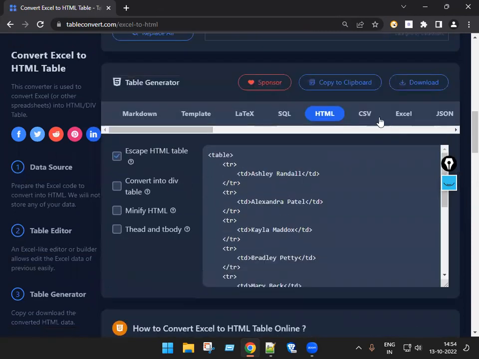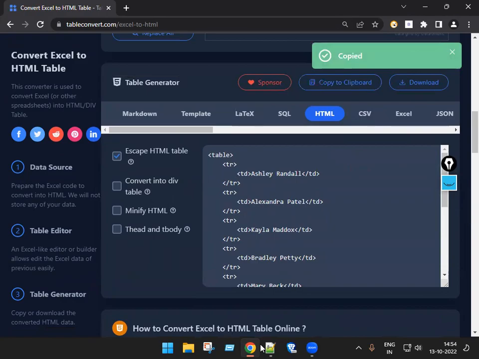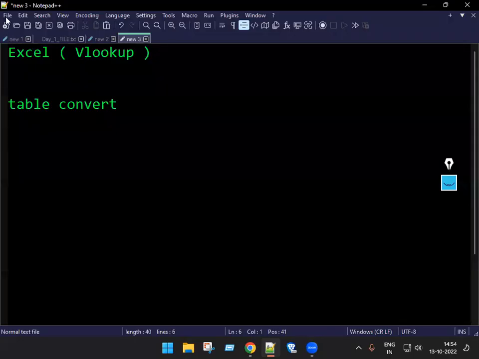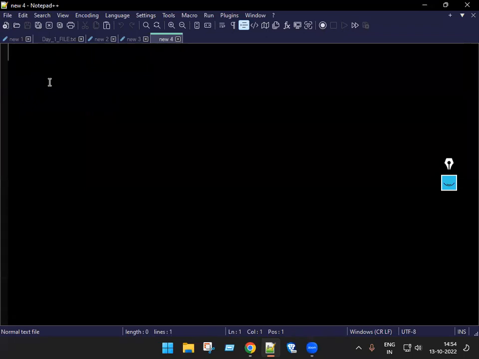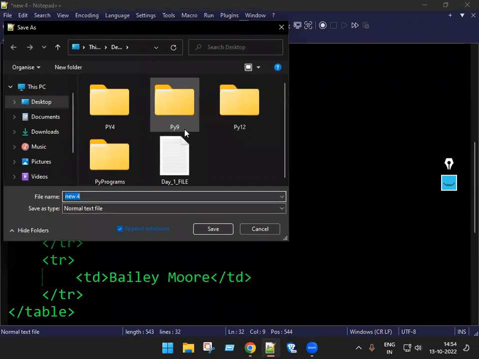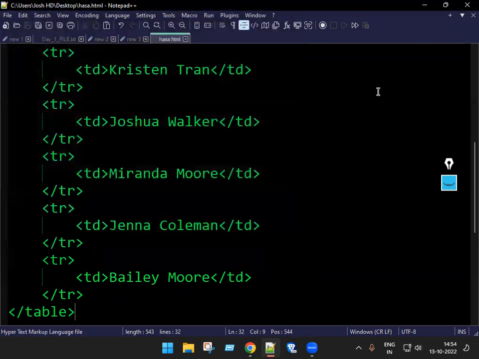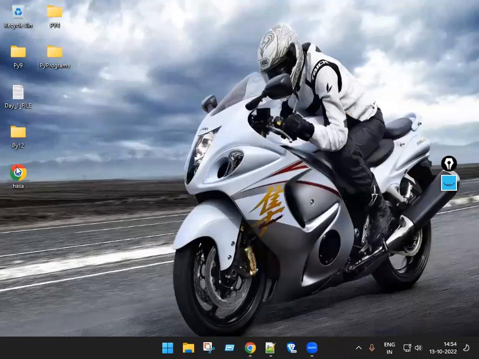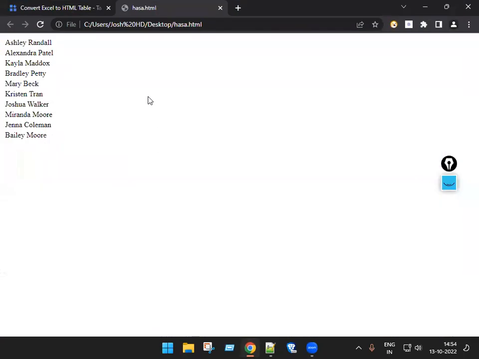What I can do is copy to clipboard, open Notepad, new, paste it over here, and give the file name, any name, dot HTML. I'm saving on the Desktop. Save it. Open the file once. Over. Did I do any HTML learning, any coding? No. This website is very, very important. It can convert your code into HTML, SQL, Excel, CSV.